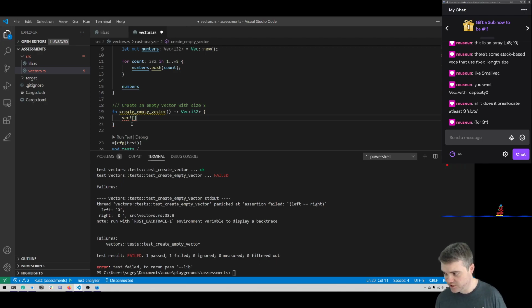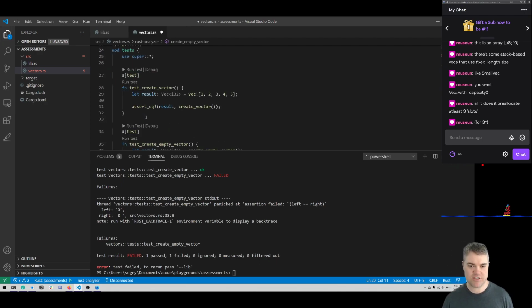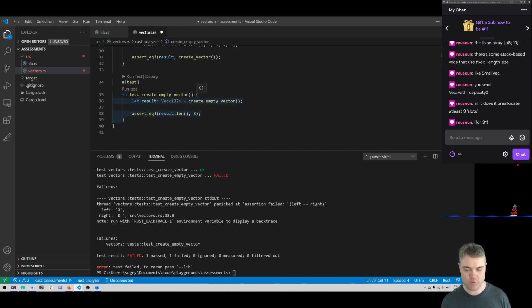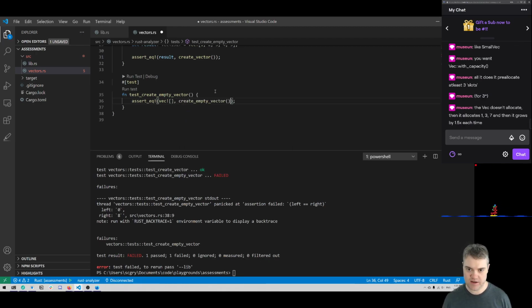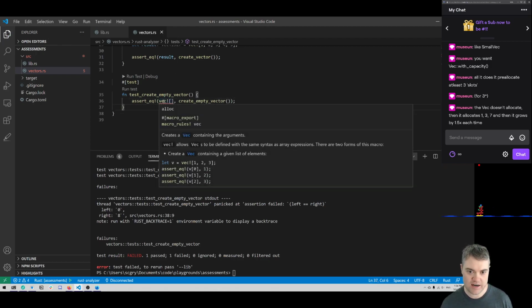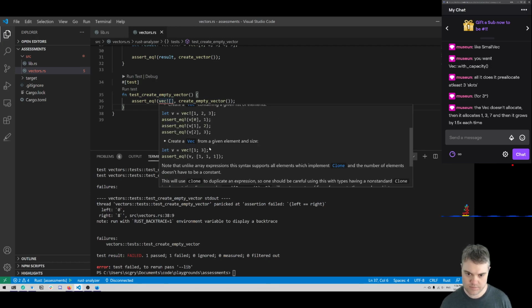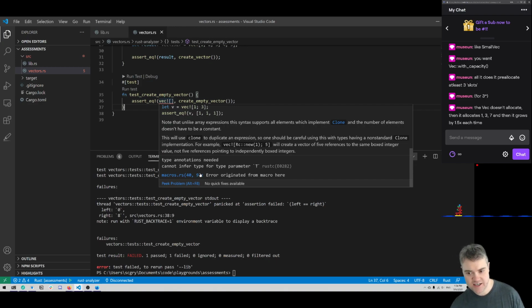All it does is pre-allocate at least 3 slots. Yeah, which is probably not helpful here. If I want realistic stuff, create an empty vector, all I want here is an empty vector like that to be equal to create empty vector like that. And so, oh, can I not do that? Oh, type annotations needed.